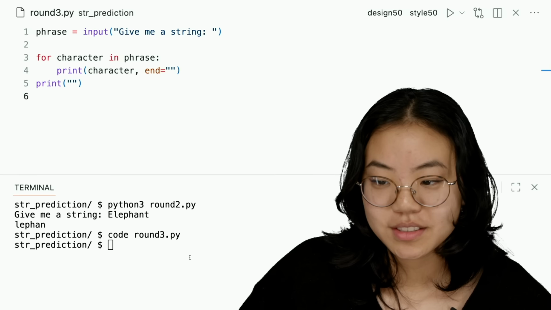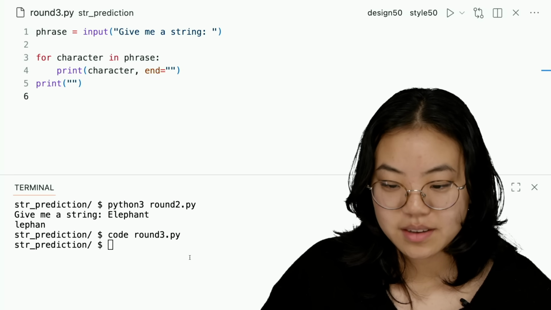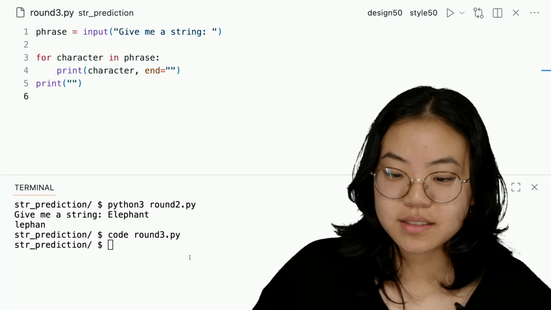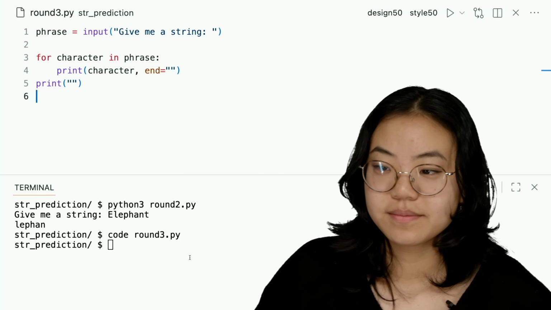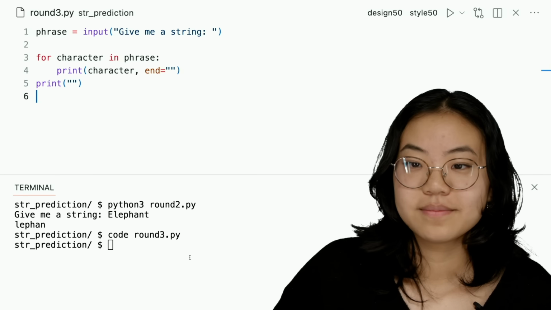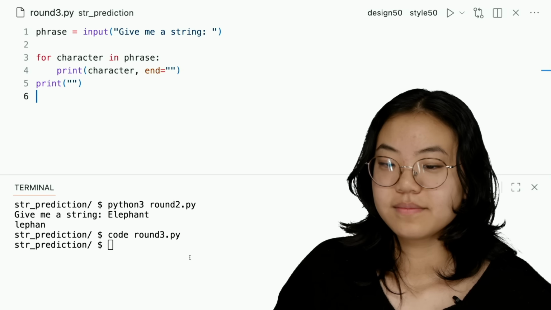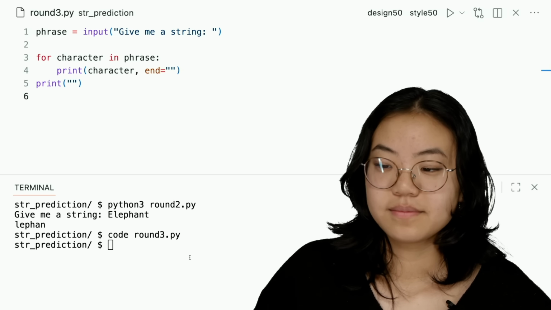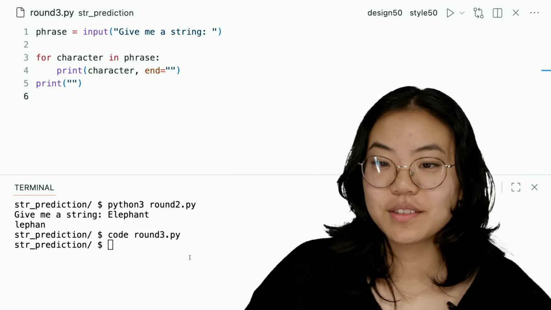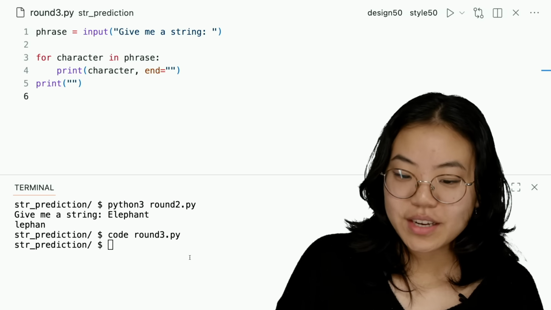Okay, so this syntax is a little bit different here. We have for character in phrase, print character. So what is this code doing? Yeah, so it's going to print out the phrase, and it's doing so by printing it out character by character.